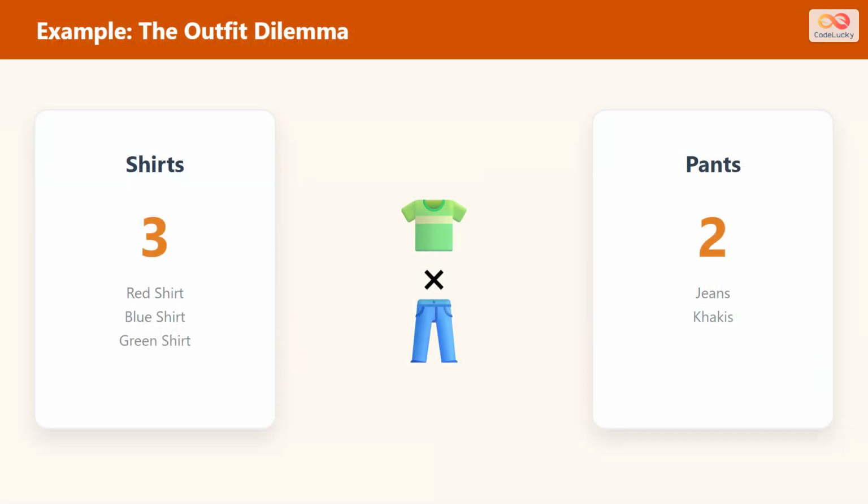Let's start with a classic example. Imagine you are getting dressed and need to choose an outfit. You have 3 different shirts: red, blue, and green. You also have 2 pairs of pants: jeans and khakis. How many distinct outfits can you create from these items?